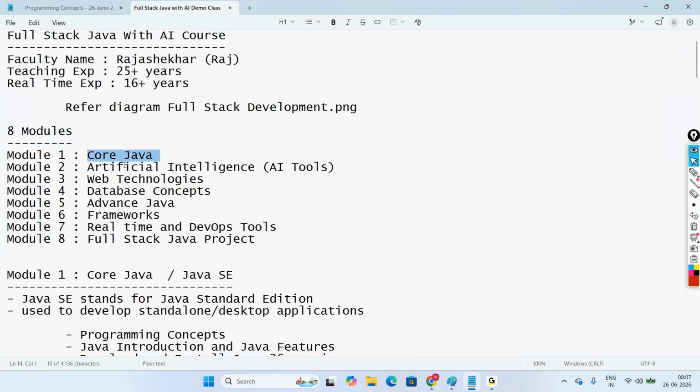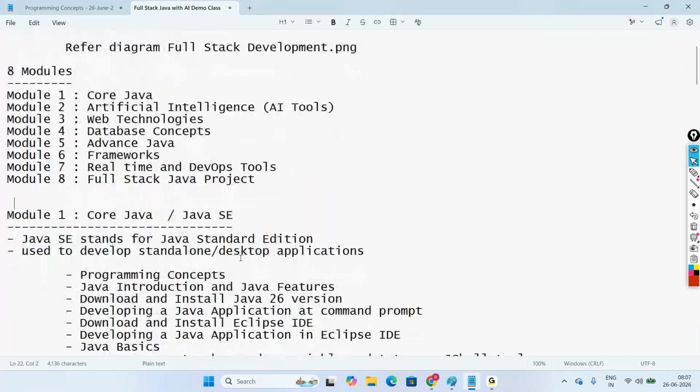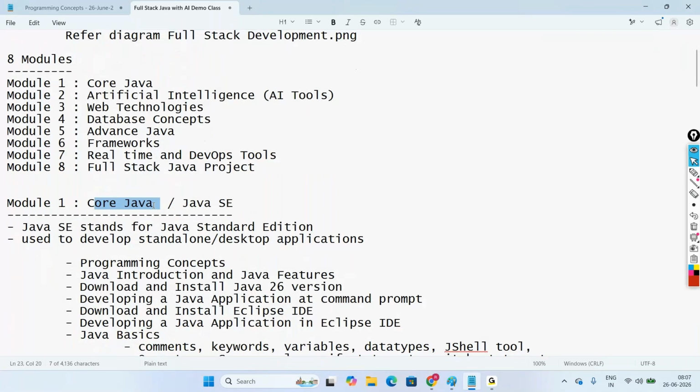They are core Java, AI tools, artificial intelligence, web technologies, database concepts using MySQL, advanced Java, frameworks, and the 7th module, real-time tools and DevOps tools. And finally, we go with a full stack Java project. Module 1, I've elaborated what contents we are going to discuss.